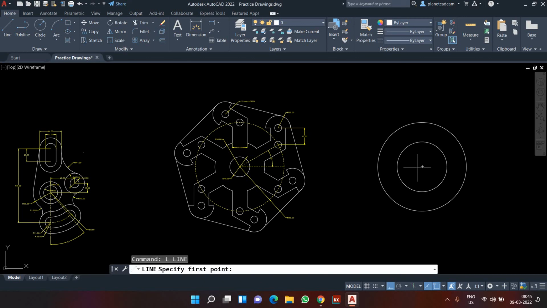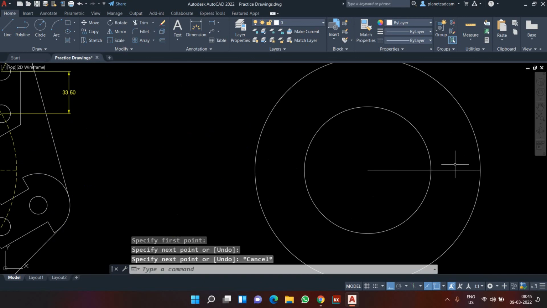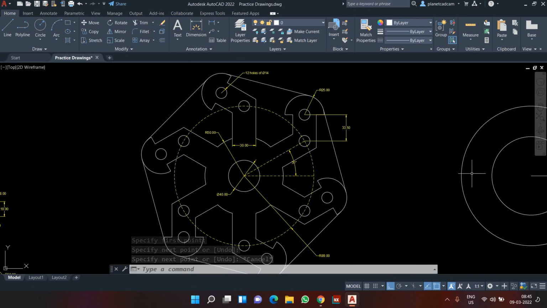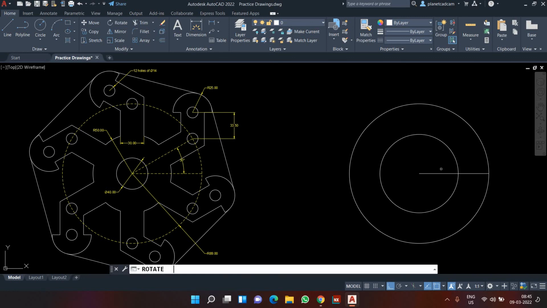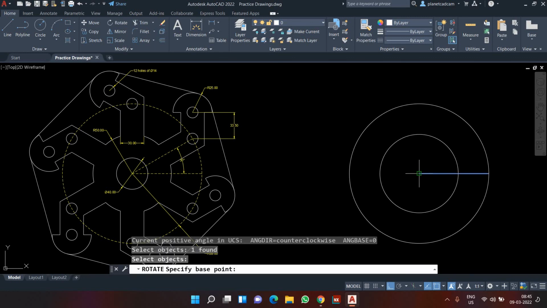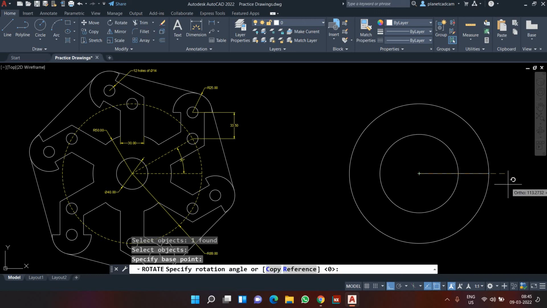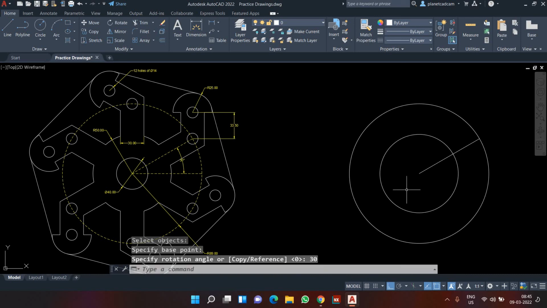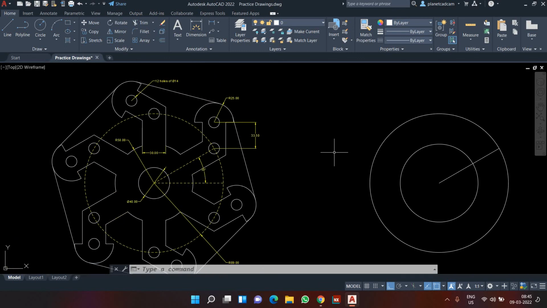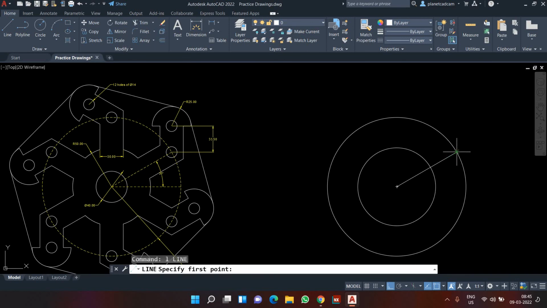Then I'll create a line from the center till the quadrant of the circle of radius 89, this one. I'm trying to achieve this line now, which is at the angle of 30 degrees. So I'll use the rotate command. I'll select this object, enter. Then I'll specify this point as my base point for rotation, and I want to rotate this by 30 degrees. So I'll type 30 and press enter. So this is how I can create this simple rotation of 30. Now, as we know, the center to center distance between these two circles is 33.5, resulting in the length of the line being 33.5. So here I'll type 33.5.